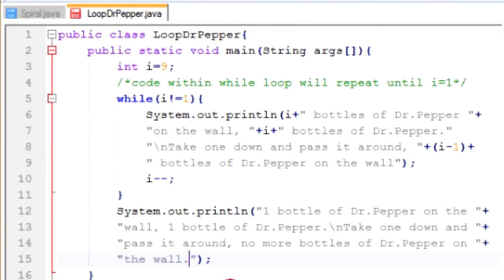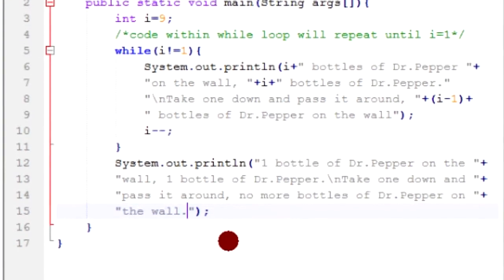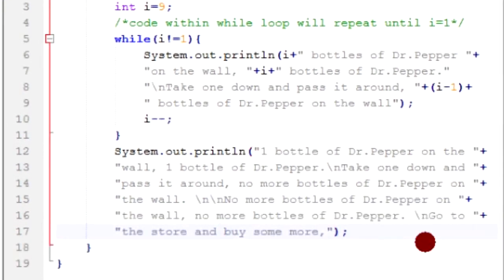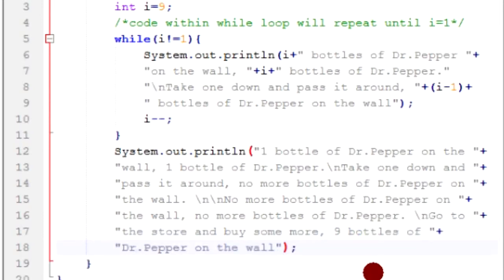And now we're going to add on the final refrain, which is when you have no bottles left. So at this point, we'll just type down how many we started with. We could make a new variable to use right here, but since we're only using it at this one spot, we might as well just use it like this. Whew. Alright, that was a mouthful.